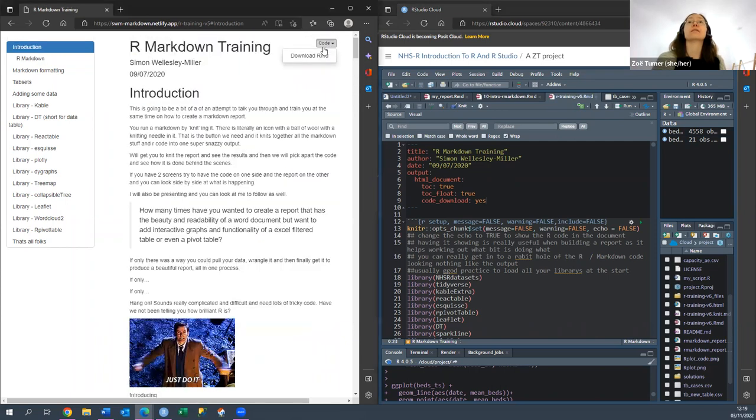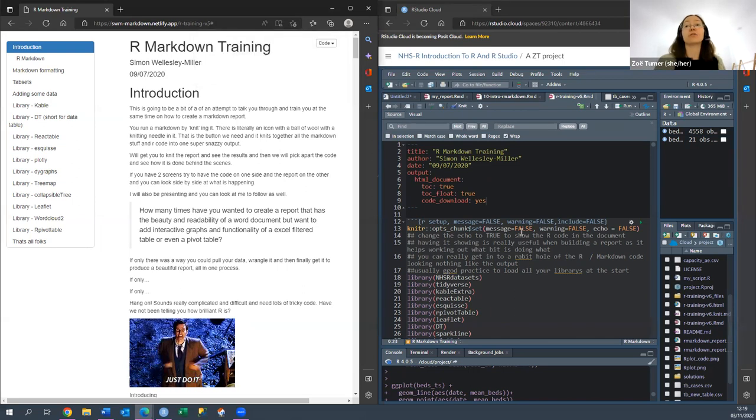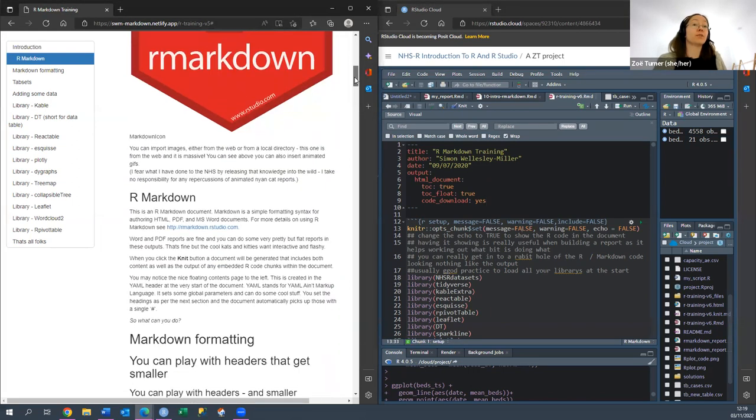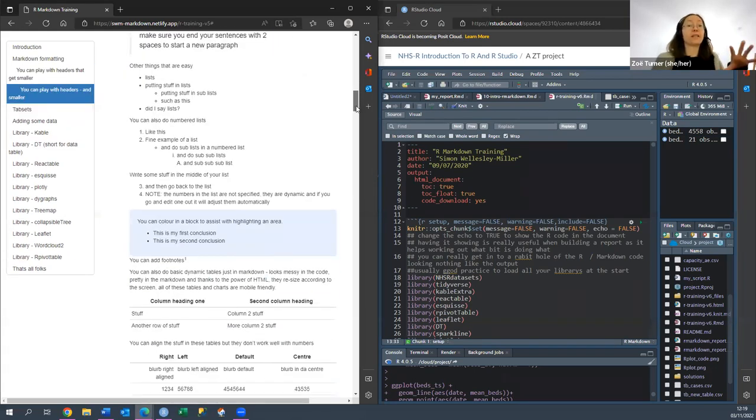If I click on it, download RMD, you can see it becomes an RMD. And actually that's version 5. Yeah, interesting. I've got version 6 here. For some reason, he must have removed it. Okay, so I'm going to whiz through his examples.